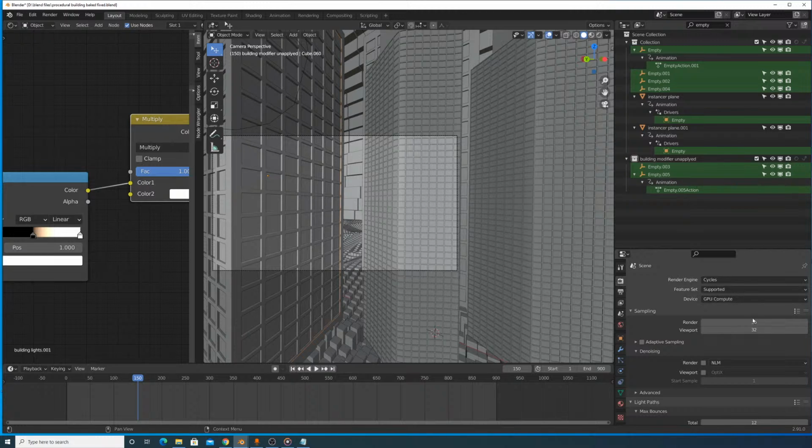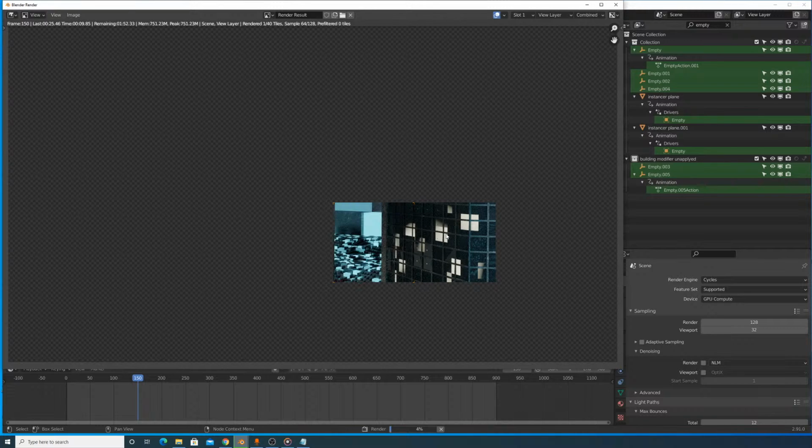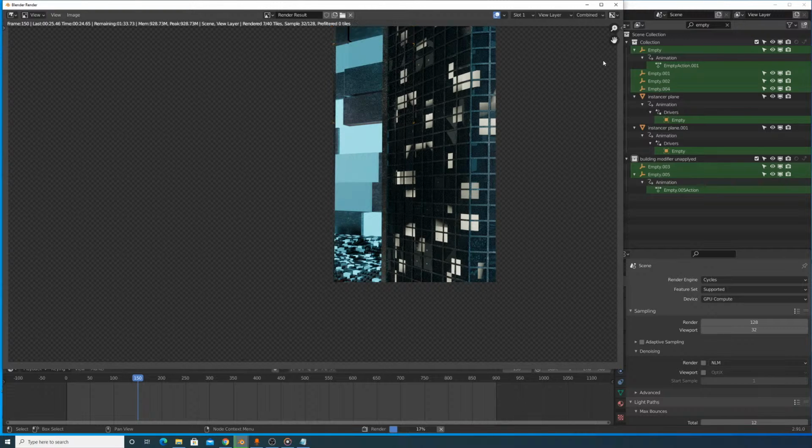I could actually do a really high-res render. Let's do a render at 128 samples and just let this render. And yeah, I'm really liking how this is looking. And I think I'm going to keep it with the blue. I didn't like the orange so much. But yeah, I'd be interested to see what you guys say in the comments about the colors on this. But yeah, I think this is about ready to render.